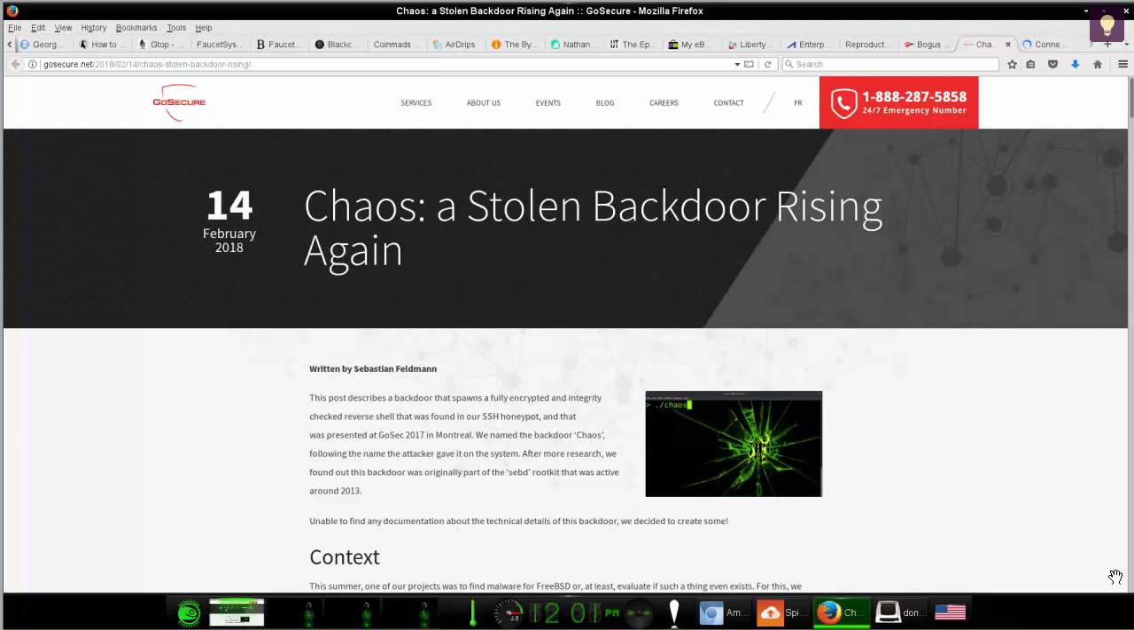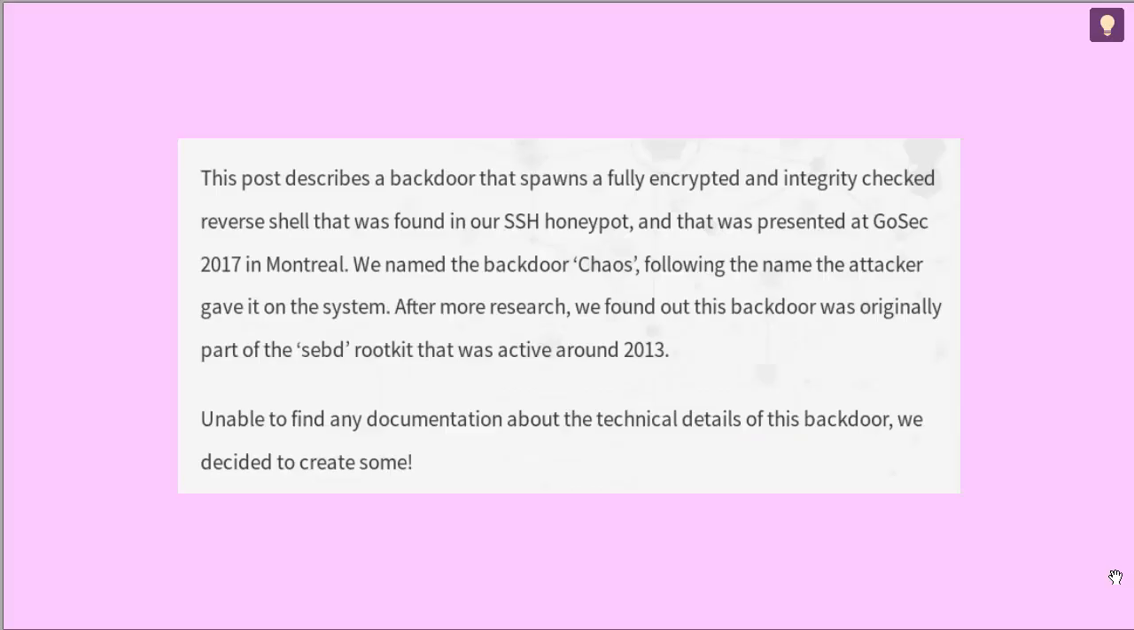Linux Security Report. And this time we're looking at an article at gosecure.net about Chaos, a stolen backdoor rising again. This post describes a backdoor that spawns a fully encrypted and integrity-checked reverse shell that was found in their SSH honeypot. Okay, first, what's a reverse shell? Well, a reverse shell is when an attacker is able to find some sort of vulnerability that lets him log into a system, have an actual shell, and just take over the system.